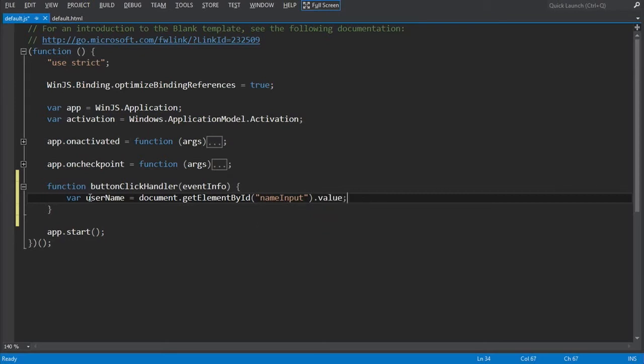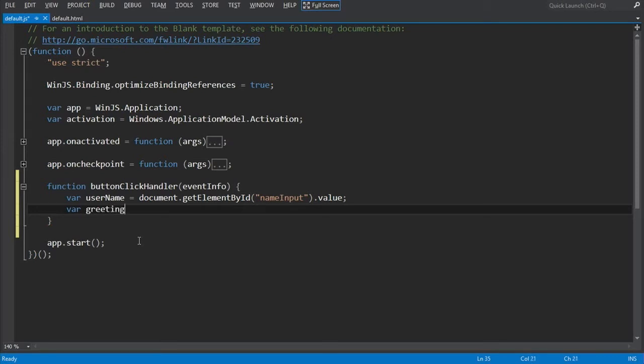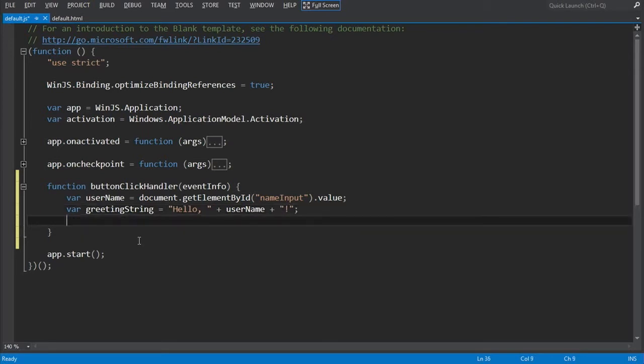So now that we know what the user has typed into that text box, the next thing we're going to do is build a greeting. Now let's build our greeting. We'll call this var greeting string equals hello. And we'll use our variable for username. We're just concatenating strings here to display back whatever the user typed into the text box, wrapped in hello with an exclamation mark.